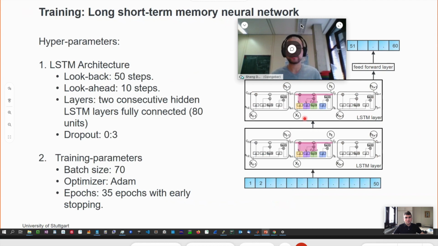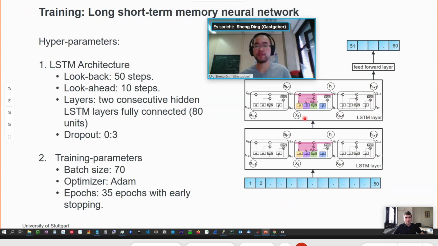Yes. These are the parameters we use to train an LSTM predictor. We used a stacked LSTM architecture with two consecutive hidden layers. And during training, we use a batch size equal to 70 and the Adam optimizer. We train our LSTM with 35 epochs with early stopping.